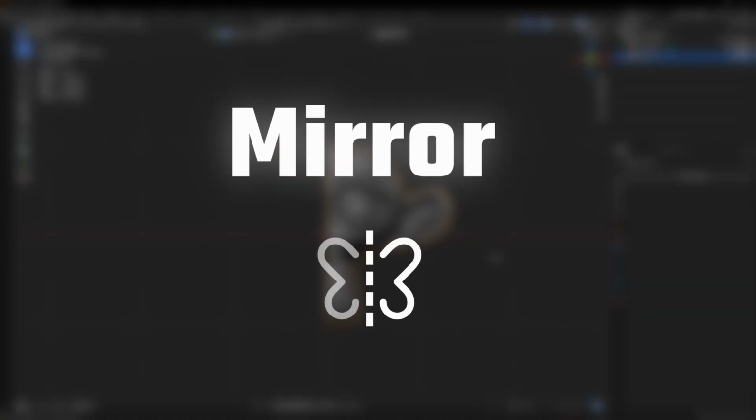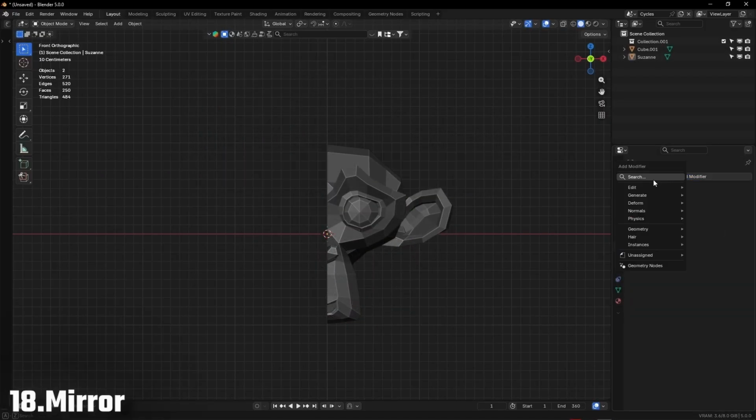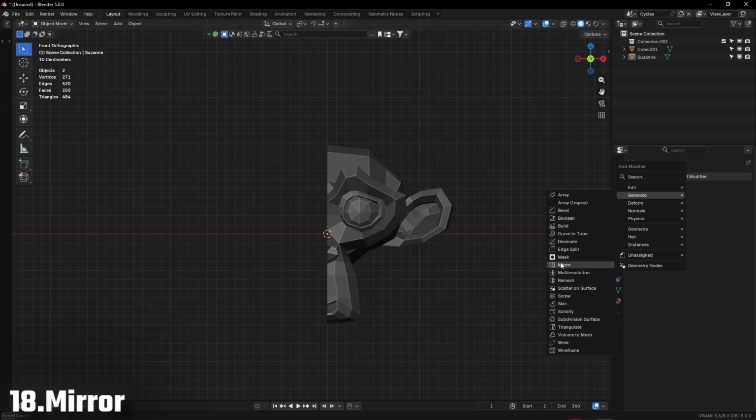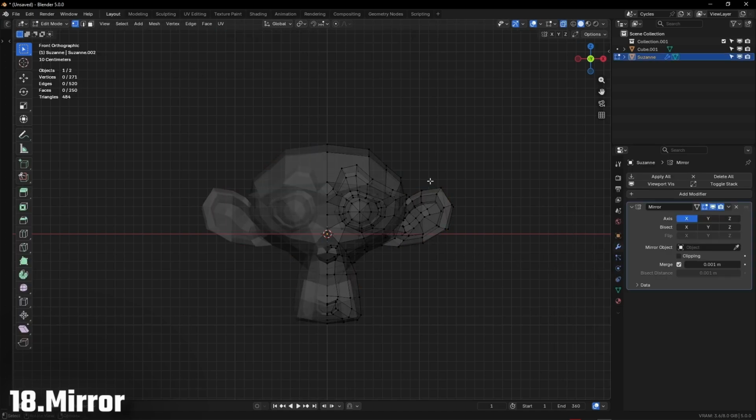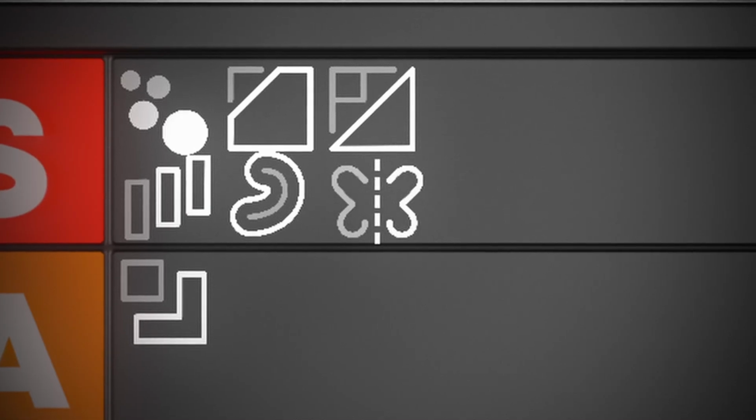The mirror modifier by far is one of the most used modifiers in Blender. And as it says, it helps you to mirror your objects in different axes, so you don't have to worry about symmetry. So yeah, S.